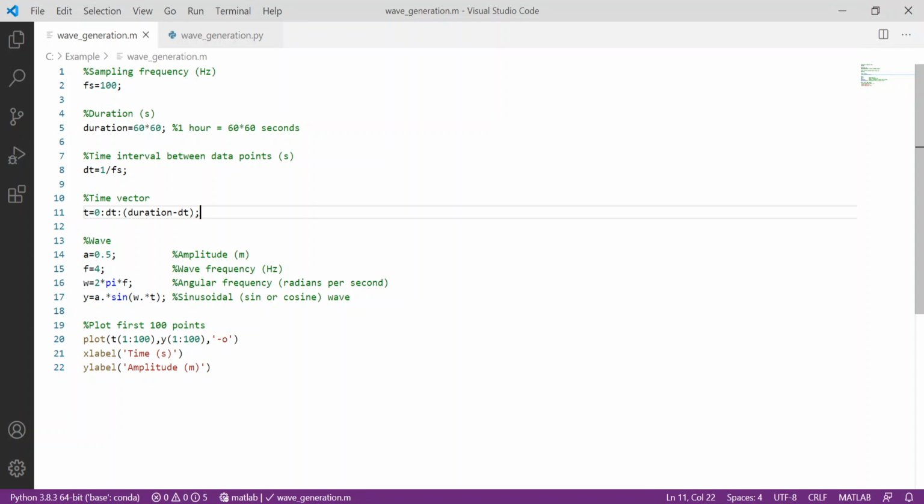And then here we are generating the wave. I here generate a sine wave. You can generate a cosine wave or any other form of the wave you need. So I simply define some of the wave properties. One of them is the amplitude. I just assume it's going to be 0.5 meter. And then the wave frequency.